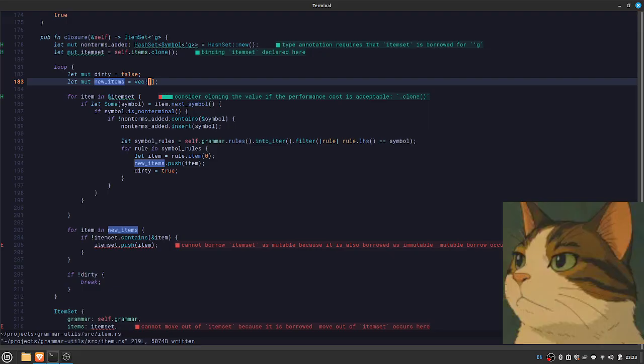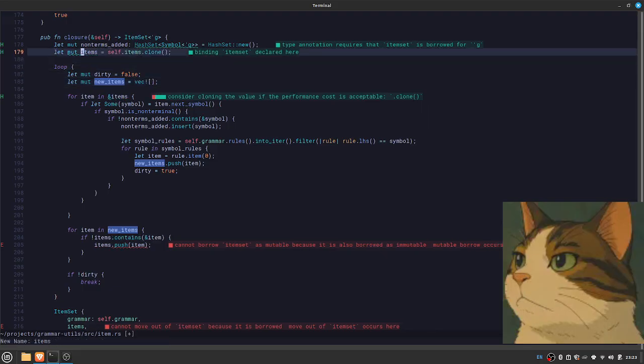The item set here is meant to contain all of the items. Call this items, is meant to contain all of the items that we have accumulated so far. It's basically the final answer, the final set of items that we're working with. It's the closure. We are building up the closure into this mutable array, into this mutable vector.